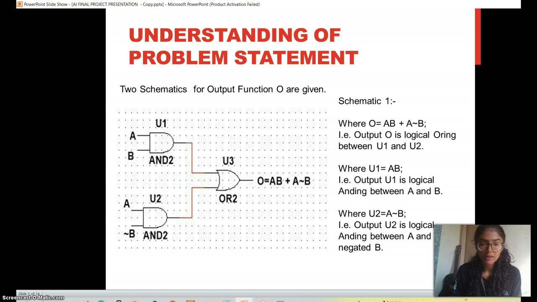So here is one schematic which has two logic AND gates and one OR gate. Both are denoted as U1 and U2 respectively. The output of U1 is logical ANDing between A and B, and the output of U2 is logical ANDing between A and negated B. Those both outputs will be inputs to the OR gate, and it will give the ultimate output of the circuit O, which is AB plus A negation B.